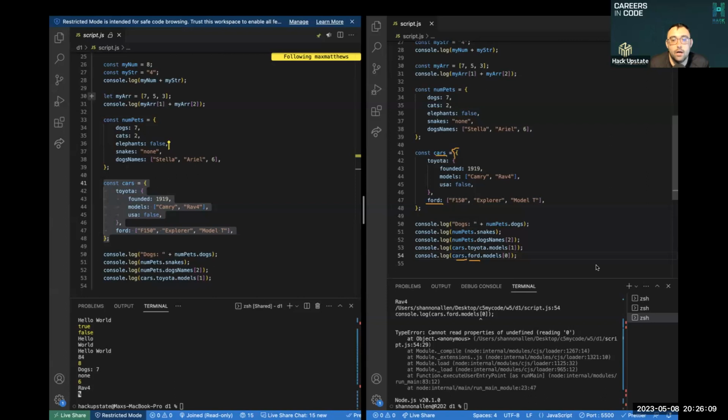Then we go into models and we chopped our finger off while trying to peel off the onion because we don't have models inside Ford. I intentionally did that, right? Because while Toyota is an object that has models in it, Ford does not. So try and fix the error on your own and see if you can do it.